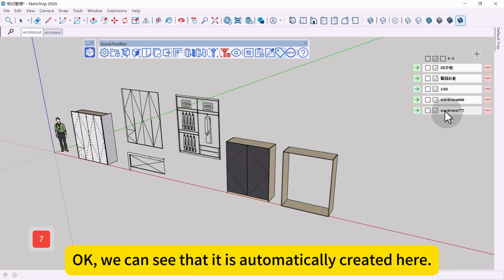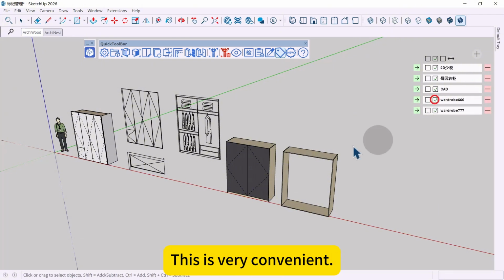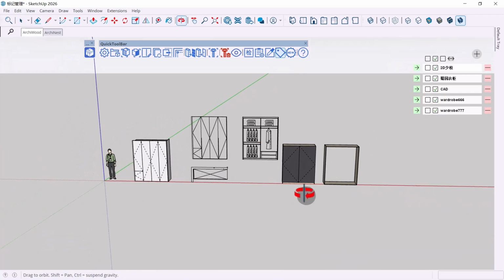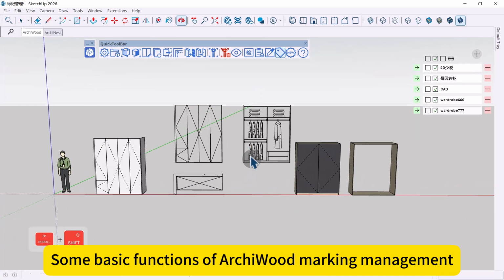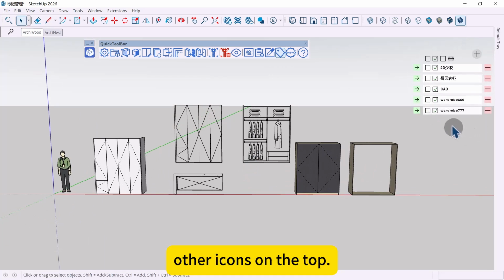Okay, we can see that it is automatically created here. This is very convenient, so that we can manage our created models. This is in the process of using some basic functions of ArchiWood marking management. Next, let's take a look at other icons on the top.